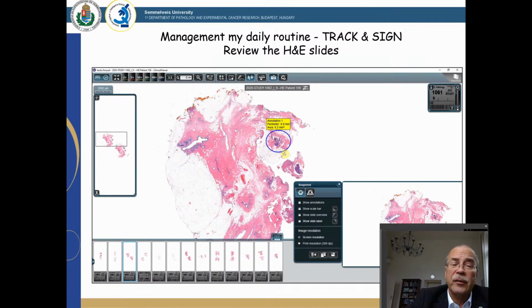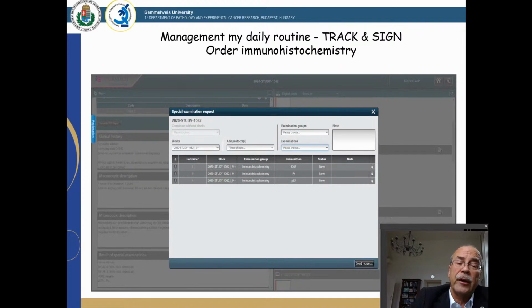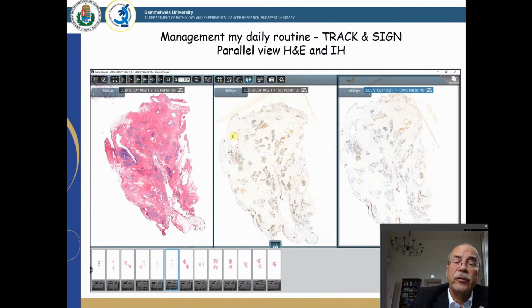They can search the slides, magnify them, look around, and based on the H&E images, they have to order the immunohistochemistry. There is a file, and when they click on it, they can select the immunohistochemical analysis, which is sent by the system to the immunohistochemistry lab. And when the immunohistochemistry is done, the scanner combines the data together, and they can analyze it together.